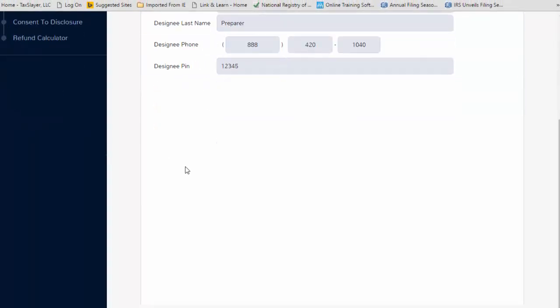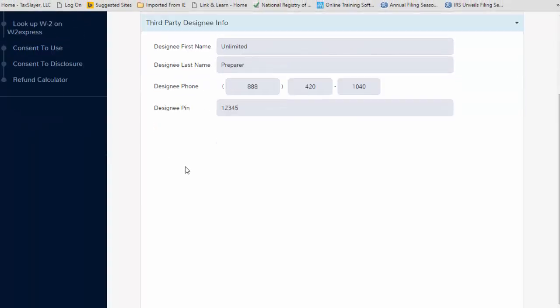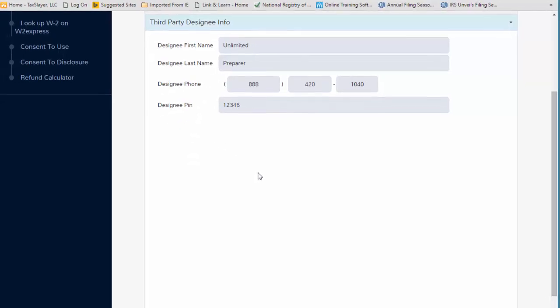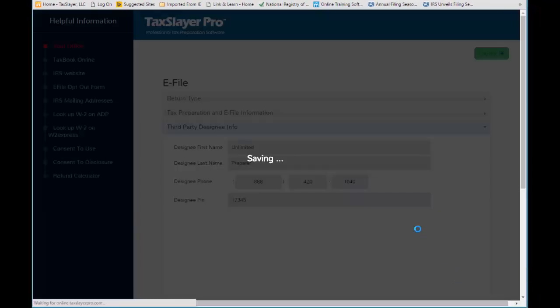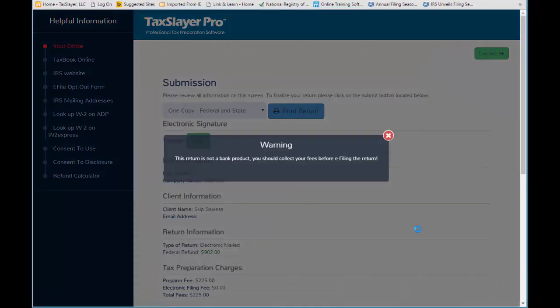This screen leads me to the third party designee info. We're going to leave all that as preparer, and I'll click save. And again, I'll be warned, the return is not filed as a bank product, and I need to collect my fees before electronically filing the return.